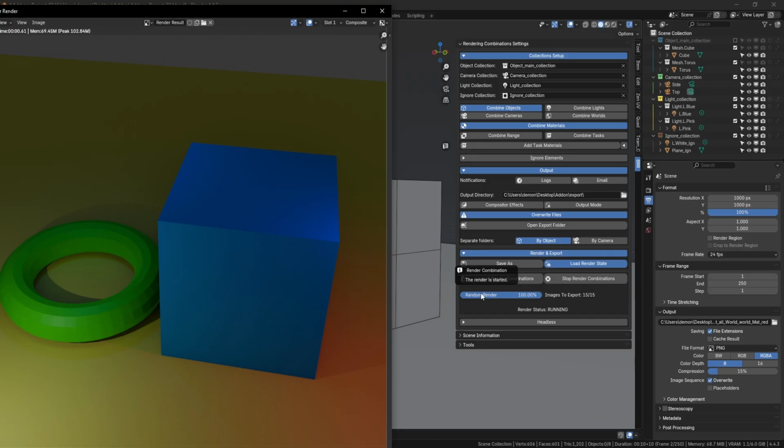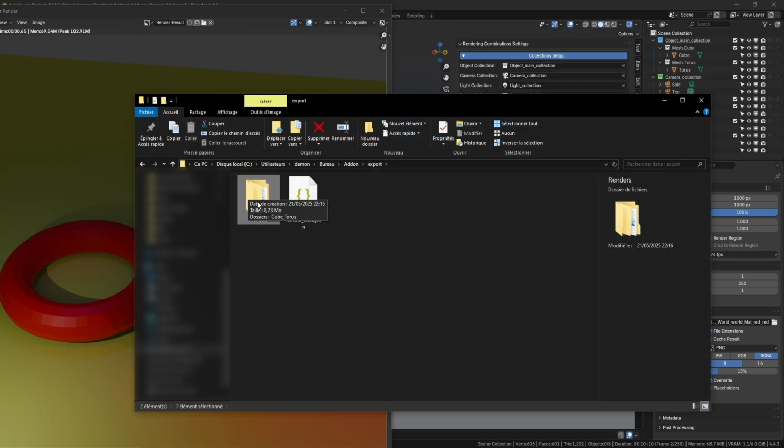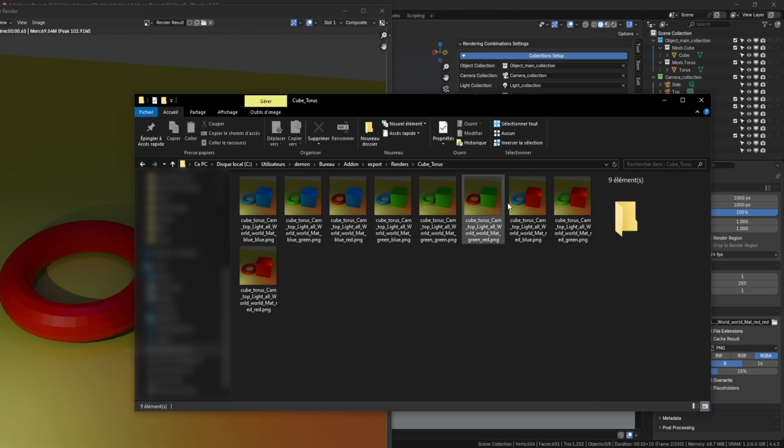Relaunch the render. The process resumes from index 6 and continues until completion. Render complete. Check the export folder again. Only one folder appears, cube_torus.